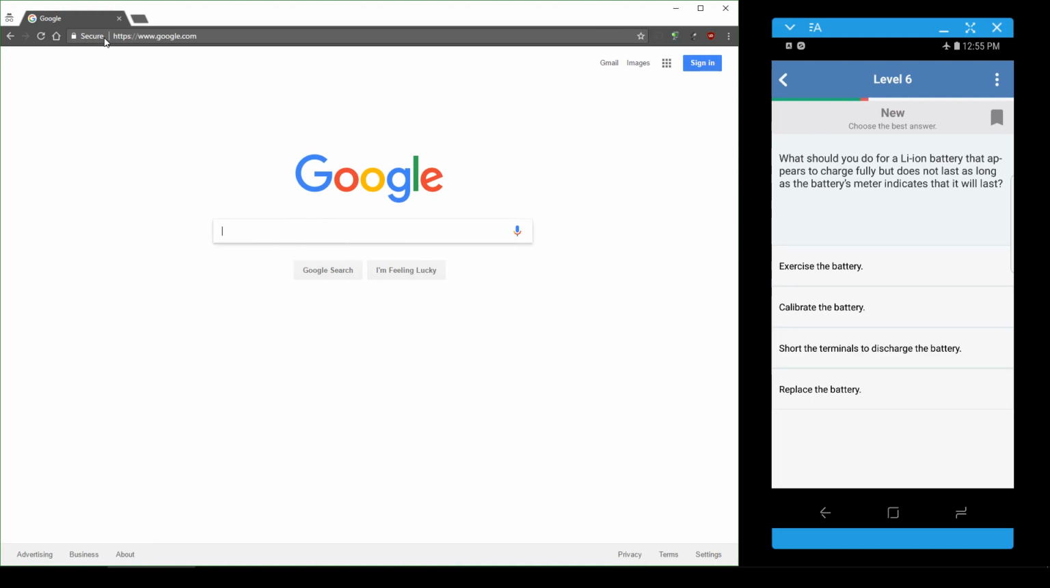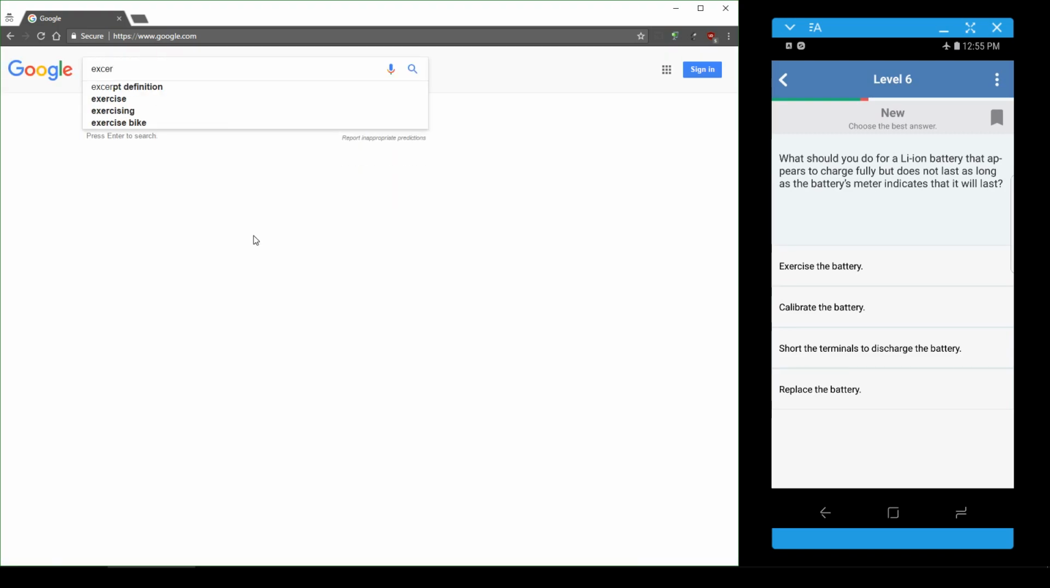I mean, thinking about it logically, I would think that they mean exercising it is another way of saying you fully charge it, then you discharge it, you fully charge it, but that's another way of saying calibrating. So is exercise, how do you spell that? E-X-E-R-C-I-S-E battery.